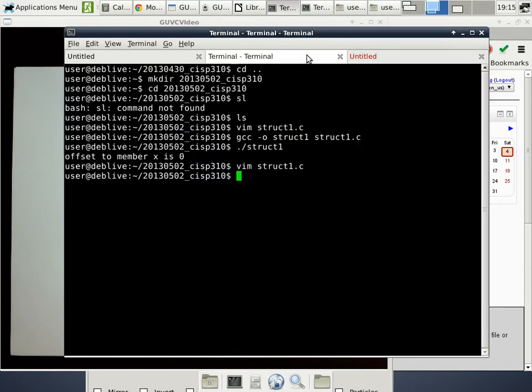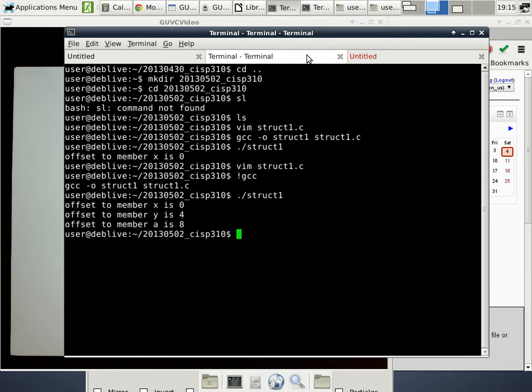Recompile the program and then just rerun it. And it says, the offset to member X is 0, the offset to member Y is 4, the offset to member A, which is the array, is 8. It seems to make sense, right? Because X is an int, 32-bit, Y is an int, 32-bit. So by the time you get to A, it should be an offset of 8 bytes. Okay. Very good.